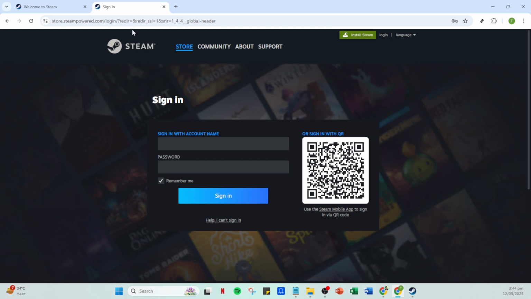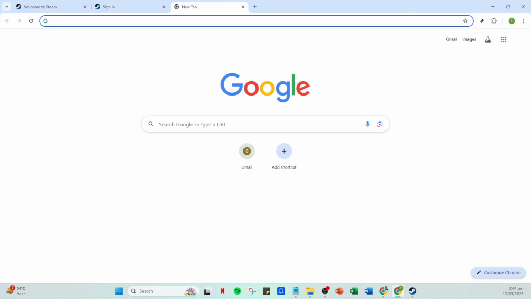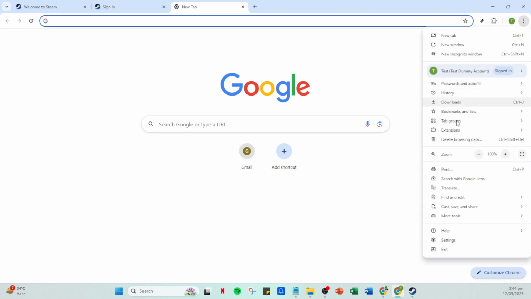Open it up and head towards the upper right corner where you'll see a set of 3 vertical dots. This is your menu button. Clicking on it will open up a drop-down menu, providing you with a variety of options. Now, from this drop-down menu, let's proceed by selecting Settings.